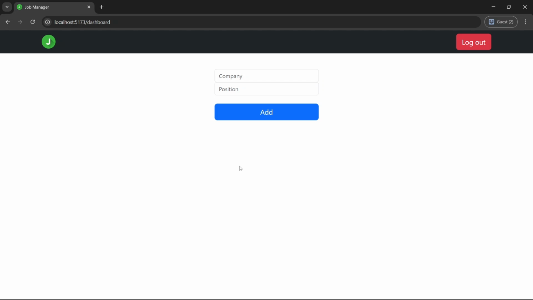So this is going to send a register request to our backend, and it's going to create a new user. Later on, we can verify this by going to MongoDB Atlas. So initially, we're not going to have any jobs, but using the form, we can add a new job. So for the company, we can pass in Meta, and for the position, we can pass in intern and press the add button. And this is going to send a request to our backend to create a new job.